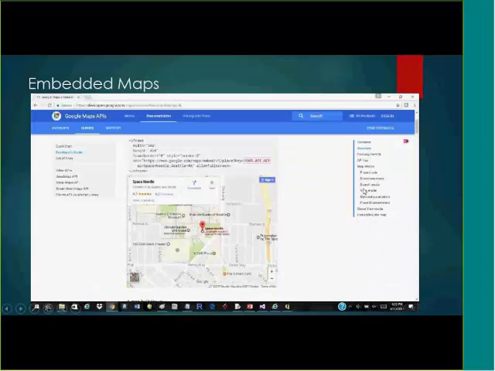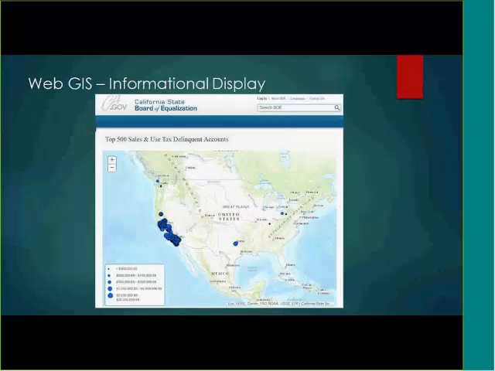Okay, there are several ways to get to maps. You can embed a map in your web page, and that's what this is. The one prior to that is a standalone website, and I'll actually bring that up and see if I can hit it live to show you. So that is a standalone site. This is all a GIS site, and it's accessed by a link off a page.